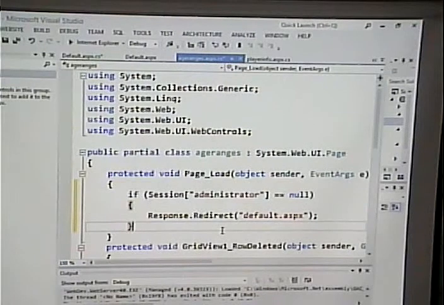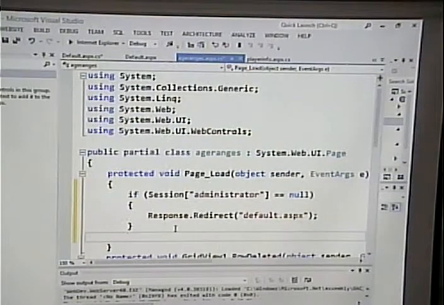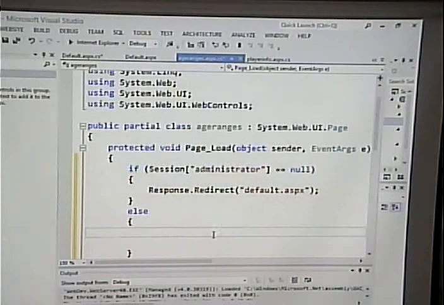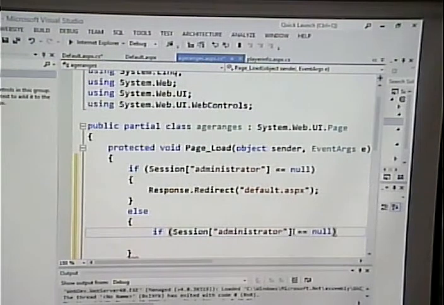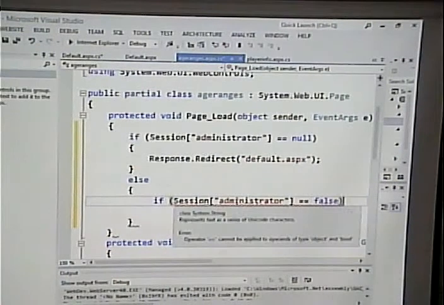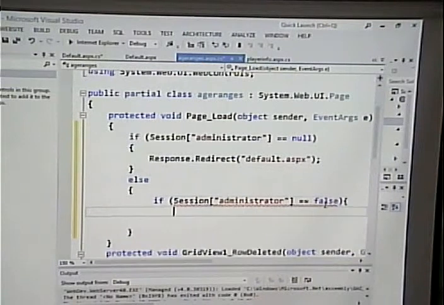All right? So if the administrator flag is null, what does that mean? The administrator hasn't logged in. That means that no one has logged in. All right, not just no administrator, but no one. So you want to put in if it's false. Else if. I'm saying like if somebody were to hit that URL. The if statement is in the else statement. Alright. We'll come back and fix the error in a minute here.